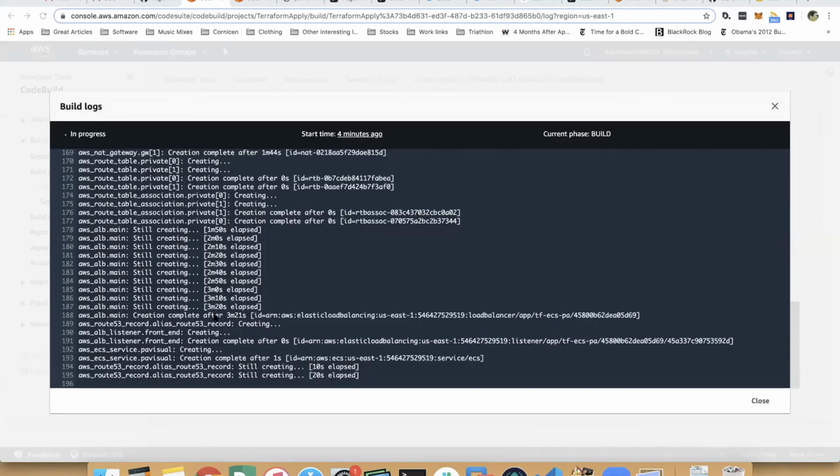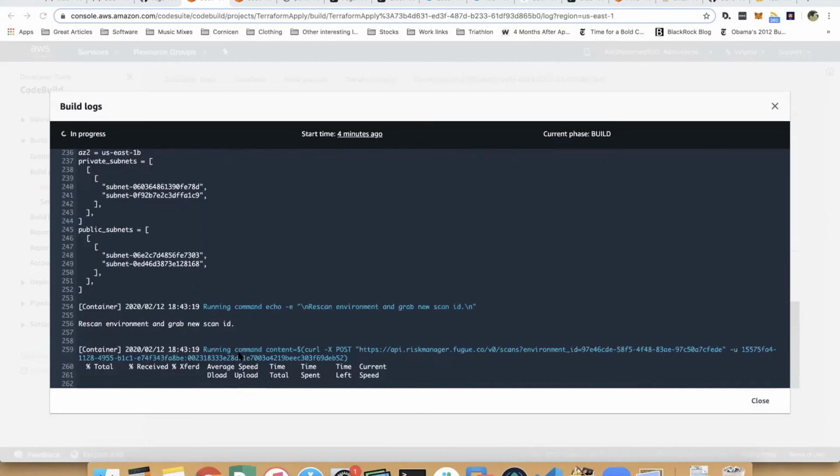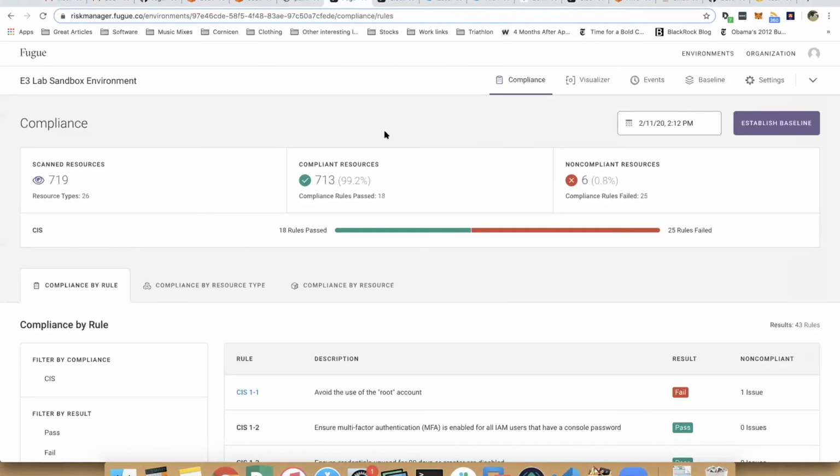Okay, it's still running. While this is running, we're near the end though. It's creating a DNS record. Let's go ahead and pull up the Fugue UI, just to show what the old baseline was. So can you kind of point to the baseline? Yeah, the time right there.